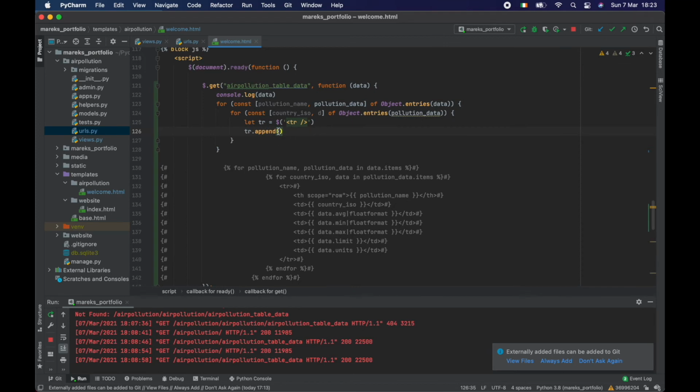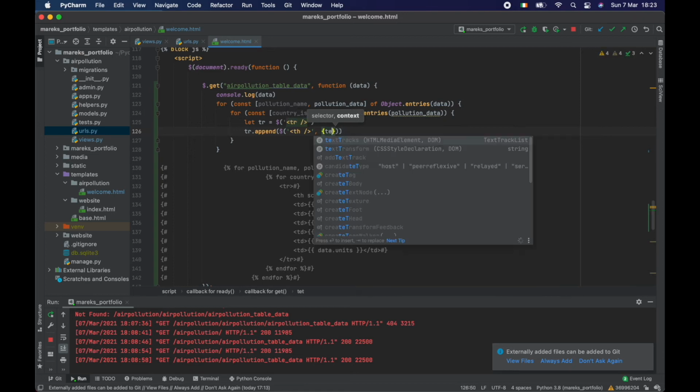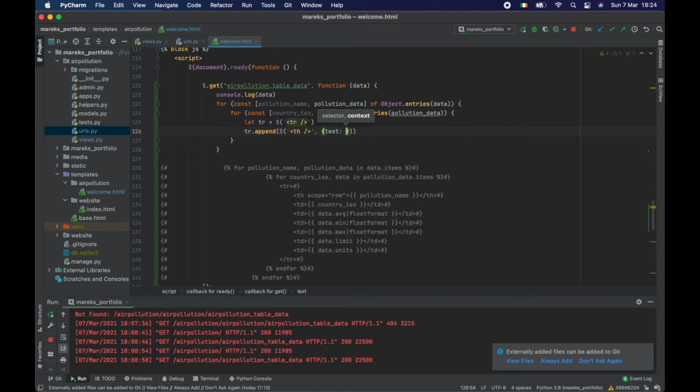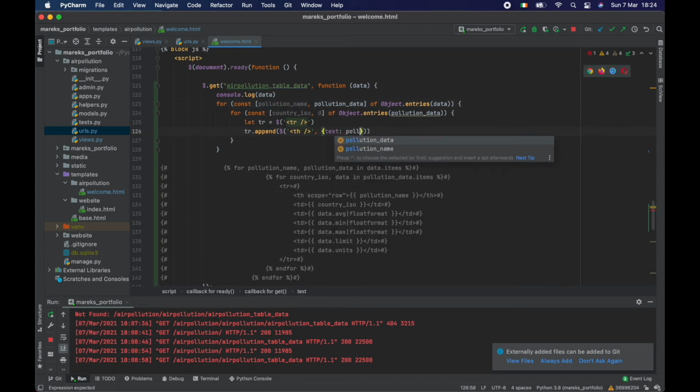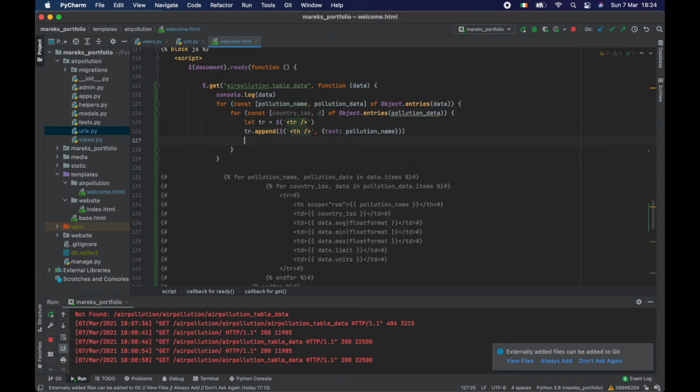So we're gonna add a th first. Yeah, we're adding the th element. So that's gonna be a th element with some text in it. So we need to create this object here that has text, and that text is gonna be the pollution name. Okay, and we have this pollution name here, so we just put pollution name.